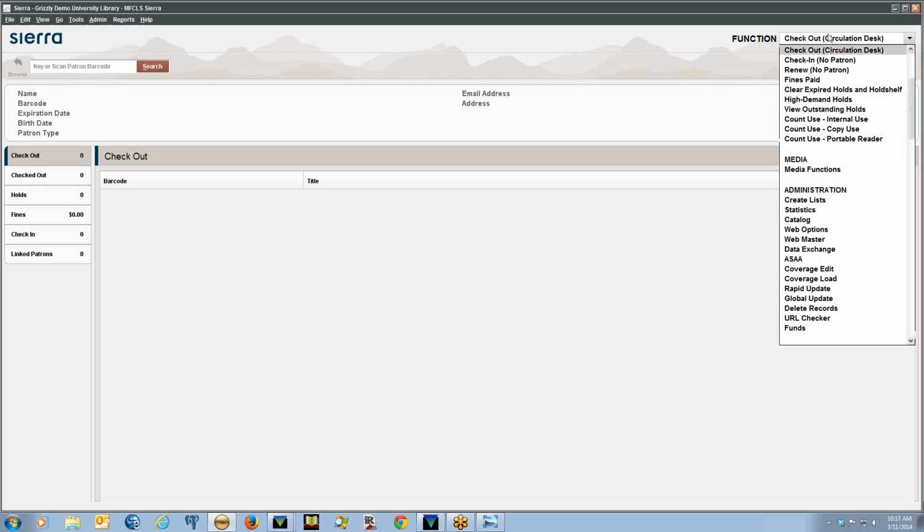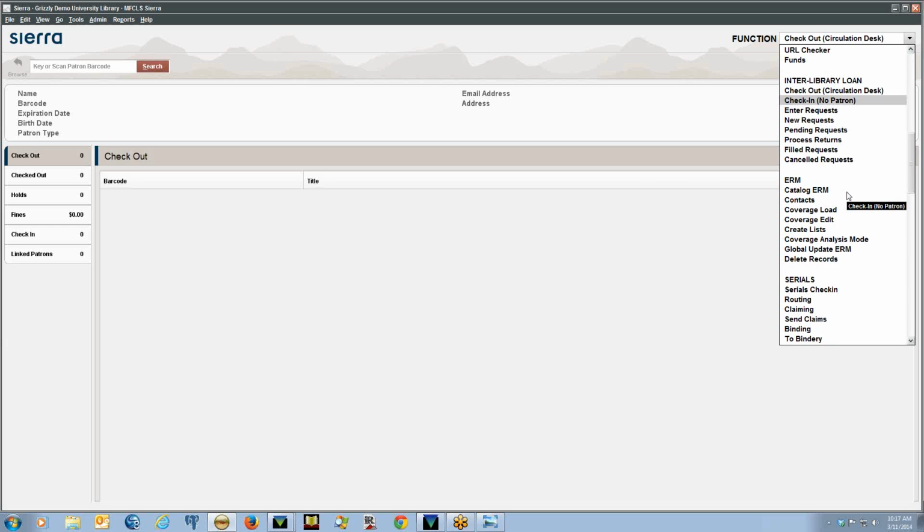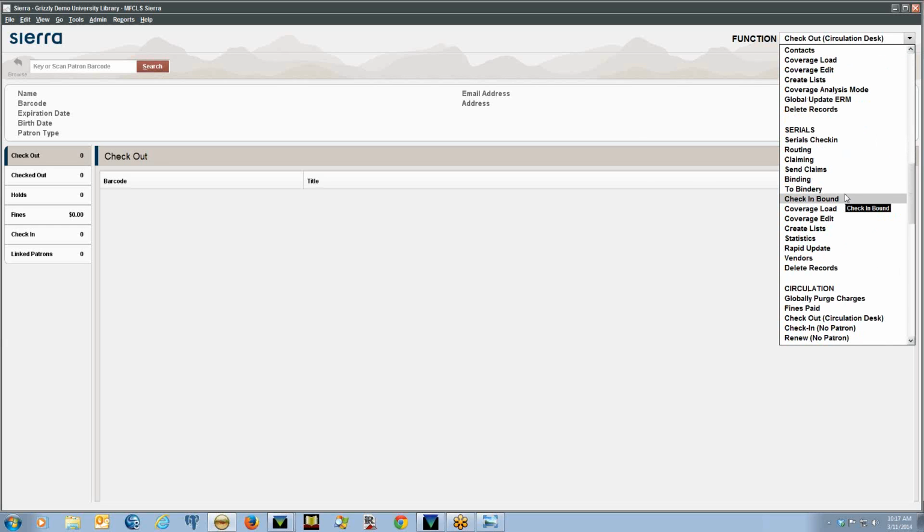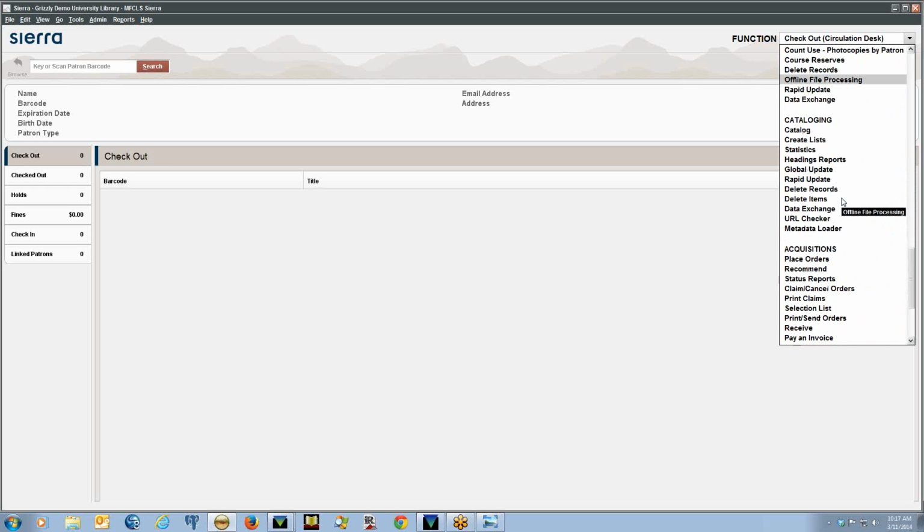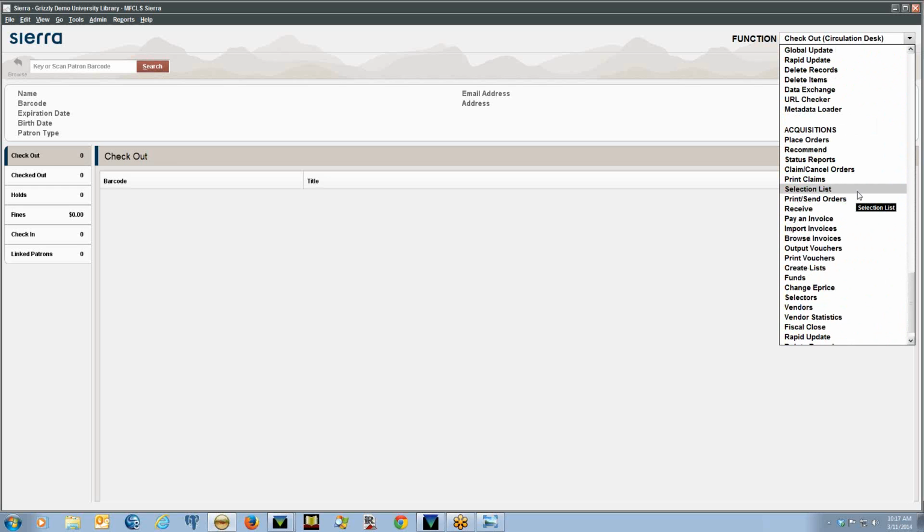And one other important point: just because you see something in this function list does not mean necessarily that you have access to it. If I'm a circ aide or perhaps an intern of some sort, it does not mean that I'm going to be able to access Global Update. Global Update is a very high-level function that allows you to make a lot of changes to the database that are probably not going to end up well if you give it to everybody. So just because you see it here does not mean you have access. Those are all regulated by your authorizations, and those are all coming over from Millennium. The same ones you have in Millennium are coming over into Sierra.